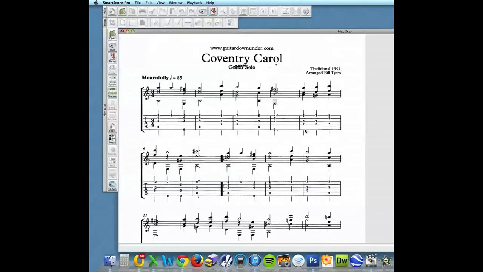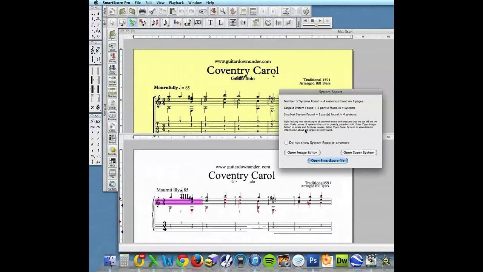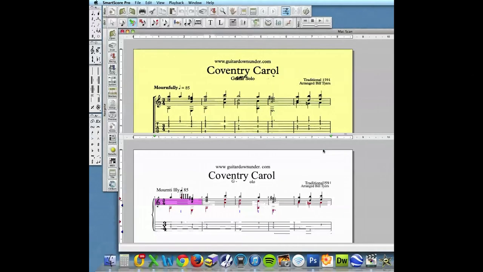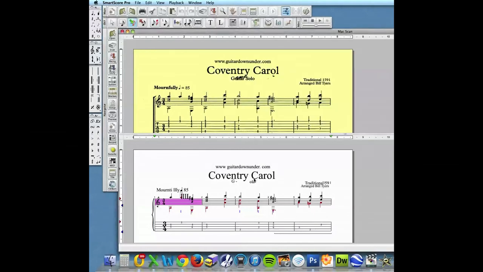As a rule, you can just select the defaults, just accept them. They're handy, especially for managing more complex scores. A little bit of cleanup in SmartScore's notation editor. And you're good to go.